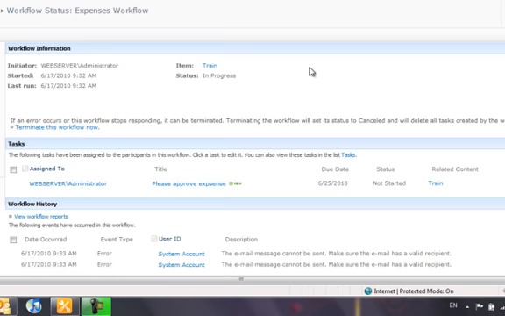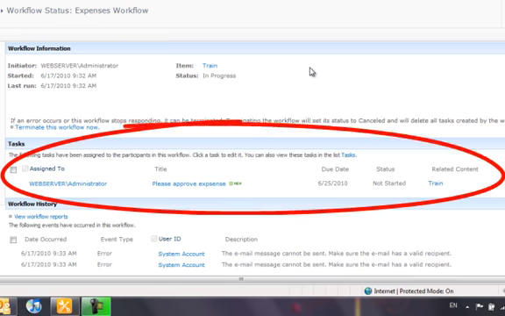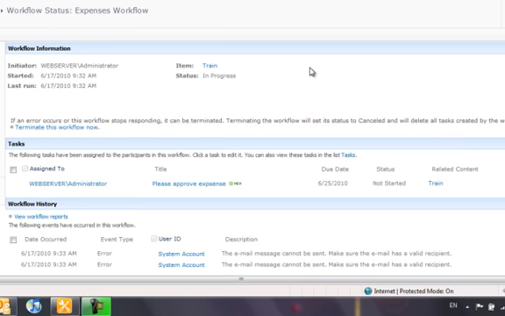The task section displays any tasks related to this workflow. I can see that a task has been assigned to Web Server Administrator and the title being Please Approve Expense. I've got a due date and the status, which is not started.